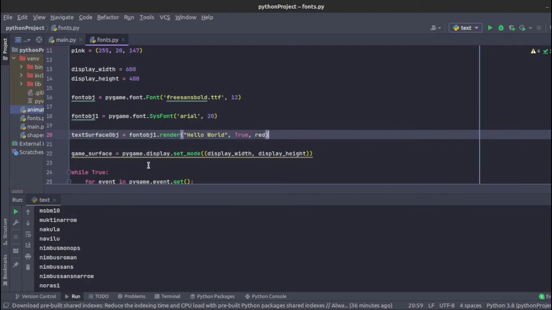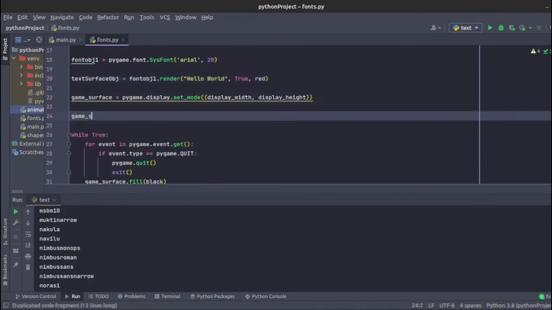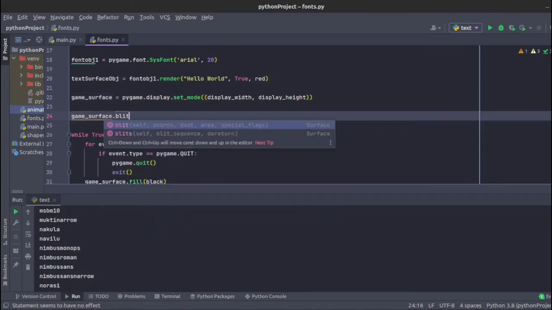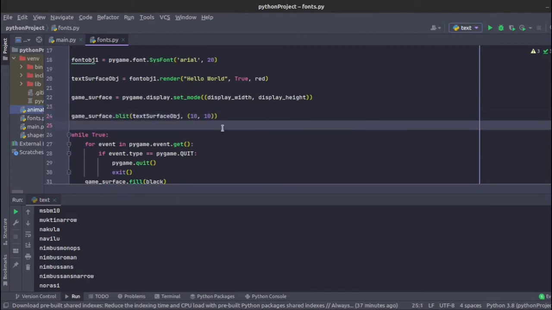But now we have to actually paste that text onto our game surface. In order to do that, we will have to do gameSurface.blit, and now we have to specify the object, so textSurfaceObj, and then the coordinates where we want to paste this on our surface object. Let's just use something like 10, 10. This is a tuple of the coordinates. Then we can use two more parameters called area and special flags, but we don't really need those. We won't be discussing them.